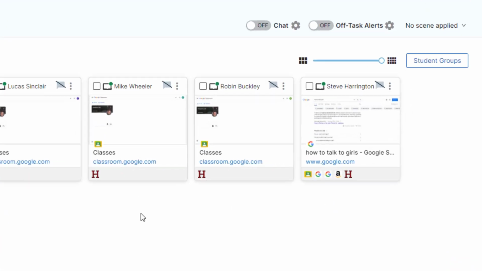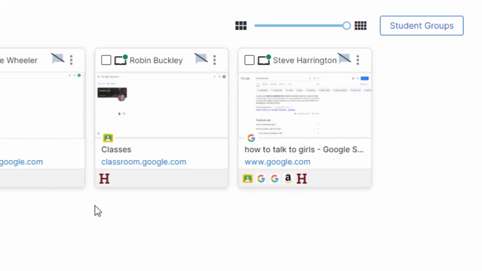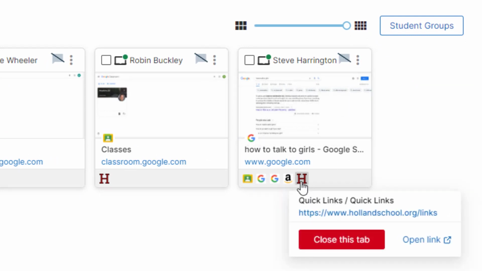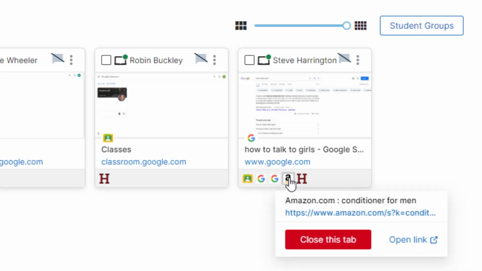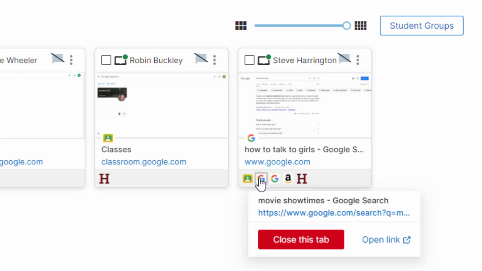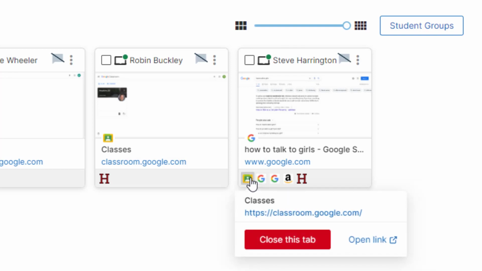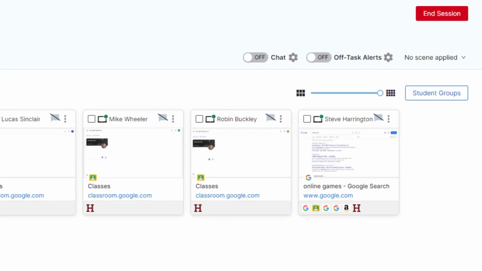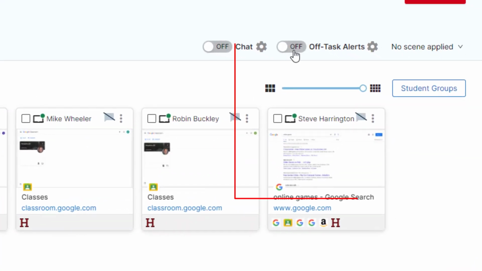I can also see, just from the heads up view here, which students have multiple tabs open. For example, Steve, as you can see, has a lot going on. He has an Amazon tab open. He has a couple different Google search tabs open, in addition to the Google Classroom tab where he's supposed to be.